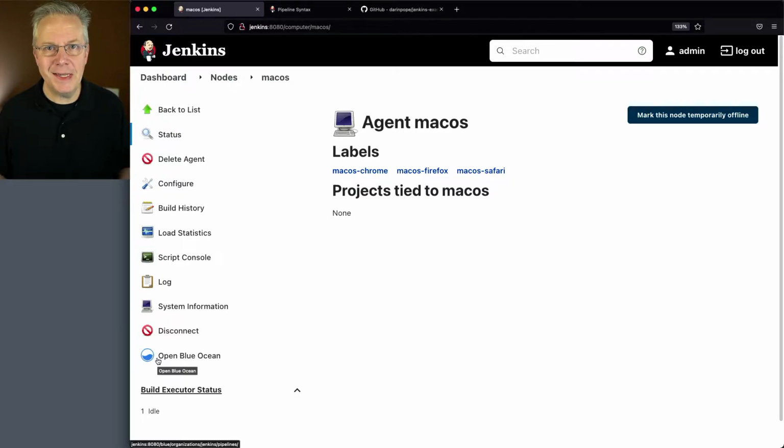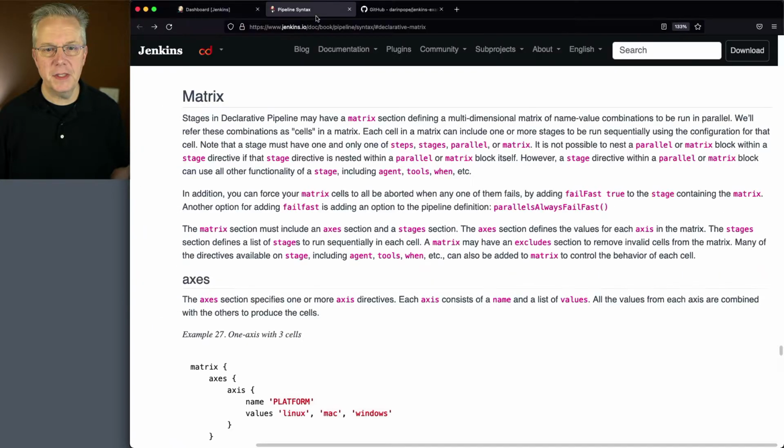Down in the description is a link to a sample repository that contains the links to the documentation and all of the Jenkins files that we're going to be looking at in this video. So first off, let's go and take a look at the documentation for Matrix. And much like parallel, Matrix is defined at the same level. So when we define a stage, we can give it steps, which you're used to, stages, if you're using sequential stages, parallel, and now Matrix.